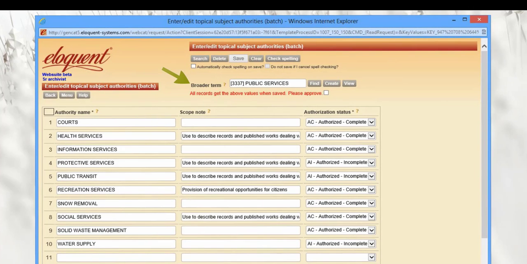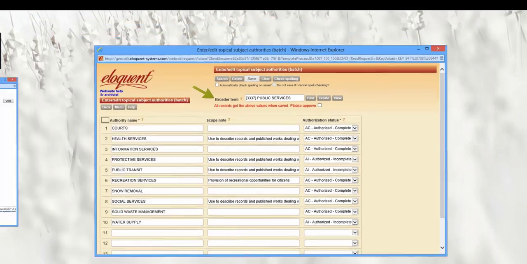Batch forms are also provided for subject authority entry. These use broader term as the higher level in the spreadsheet. And as with any forms in Eloquent, we can work with you to customize these for your needs.